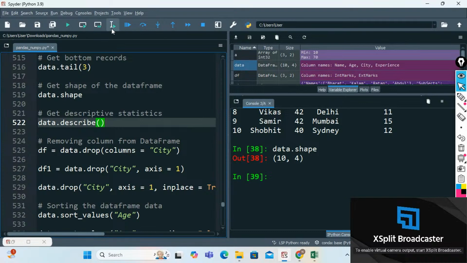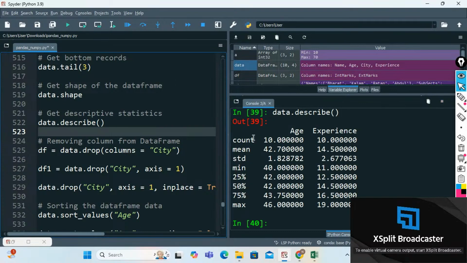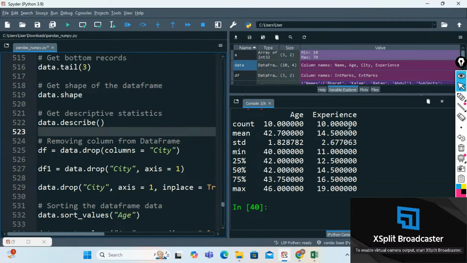So what is this descriptive statistics? It returns the count, mean, average, nothing but mean is nothing but average, STD, standard deviation, then the minimum value present in the column, the maximum value present in the column, then the 25th percentile, 50th percentile, 75th percentile of the values in numerical columns only.